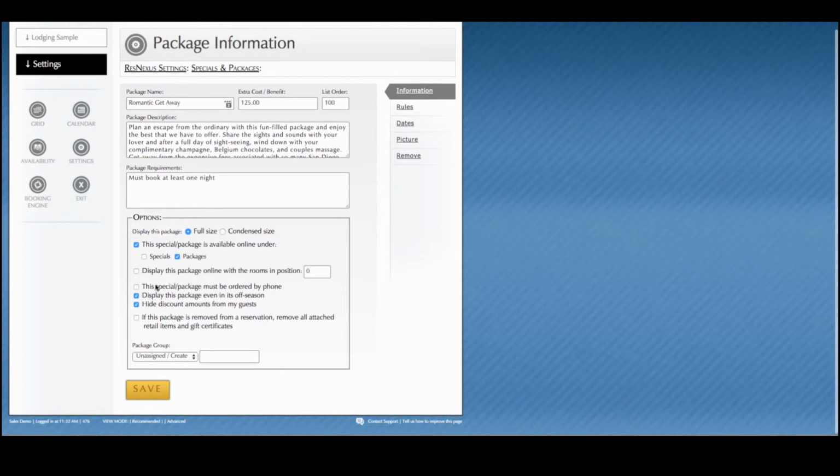If you would like, you can select to only allow them to order this package by phone by checking this box. And if the package is only available during a certain time of the year, you can uncheck this and it will only show during the time that it's available, or clicking here, it will show on your site all the time. You can also hide the discount amounts from the guests so they can't see the individual prices for the items, but they just see the total cost for the package.